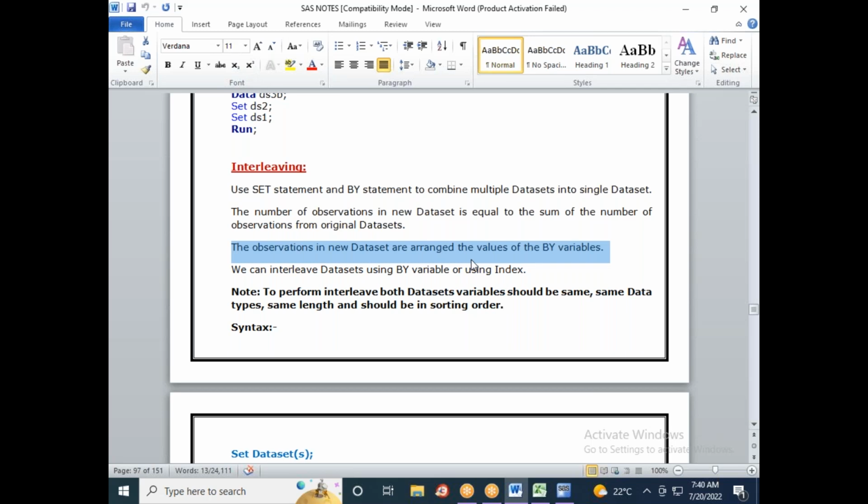So far we have seen both data sets with the same variables and same number of observations, different variables and same number of observations, and different variables and different number of observations. We have seen multiple cases. So here is the note. I want everyone to read this note.